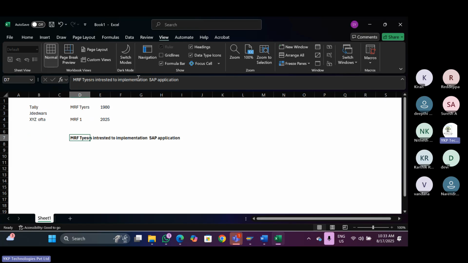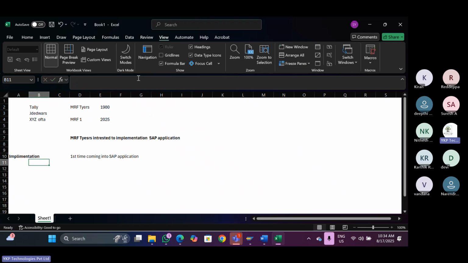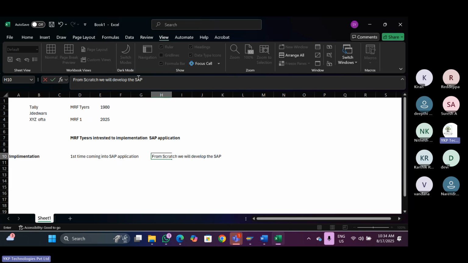But now, when they're coming to the SAP application for the first time, this is called an implementation. Whenever they're moving from other applications to the SAP application for the first time, that kind of project we call implementation. From scratch, we will develop the SAP application.